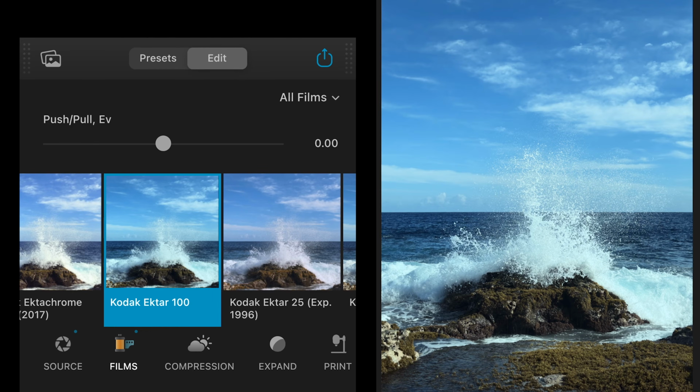So for example, I have Kodak Ektar 100 selected here, and if we purposely overexpose, you can see that the tonality and the colors in the image change. It's somewhat subtle. Let me just do it quickly so it's a little more obvious. You can see that it gets a little more magenta when you push it up. And then if we go in the opposite direction, it gets a little more yellow.